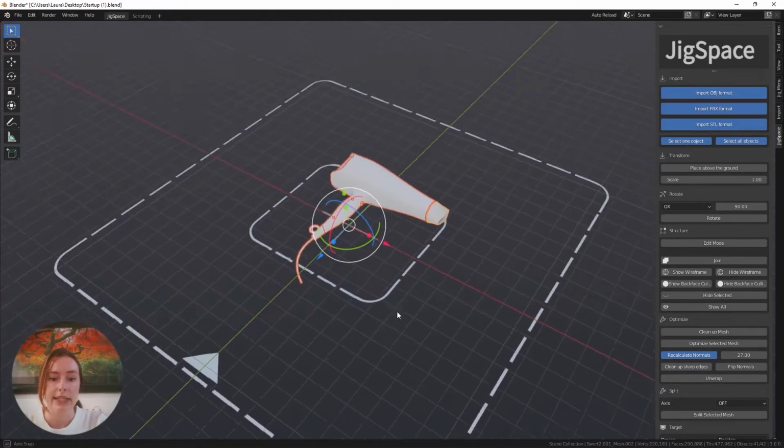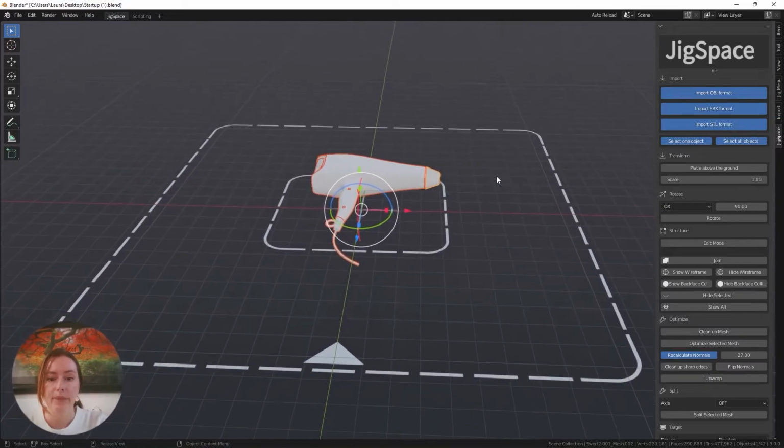Now, in our scene, we have these guidelines. You'll see that they're very similar to the ones we have in the JigSpace app. They're also a similar size, and this is just a great way for you to identify how big your model is in comparison to the Jig Workshop.